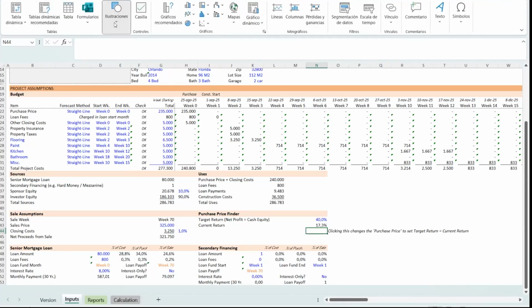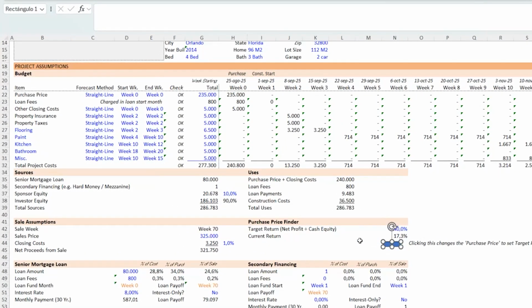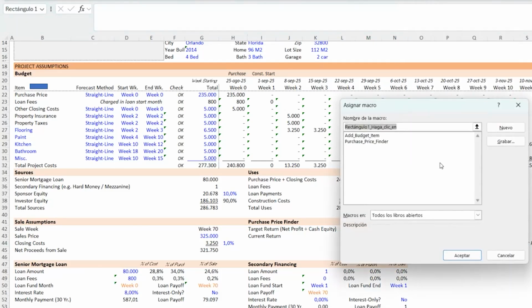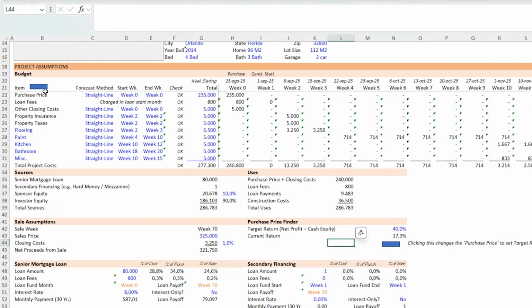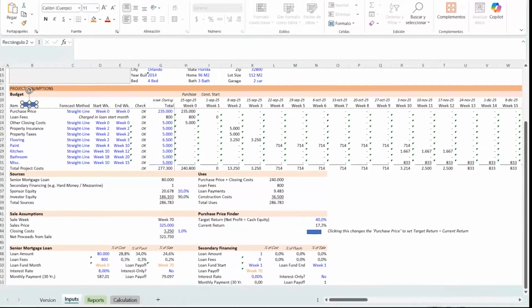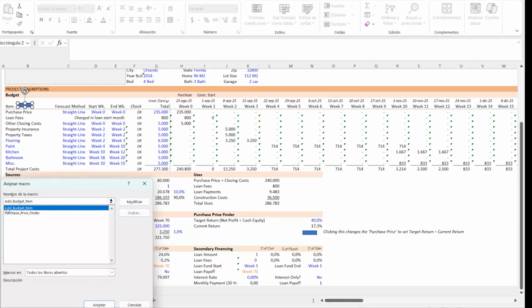So you have to put a little icon in place. Let's do a little rectangle right here. And I'm going to copy that because we are going to use it again right here. So you can label that little rectangle with whatever you want. Just make sure you right click on it. You're going to assign a macro, and the macro for this one is the purchase price finder. You click OK, and that will be it. And to add other budget items to our project assumptions, you can come here, assign a macro, and add budget item.